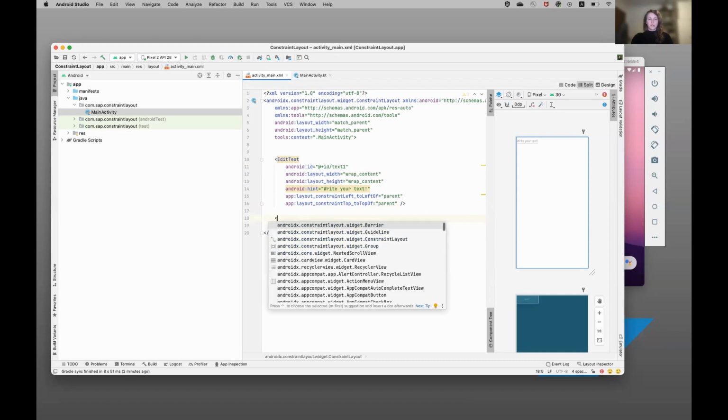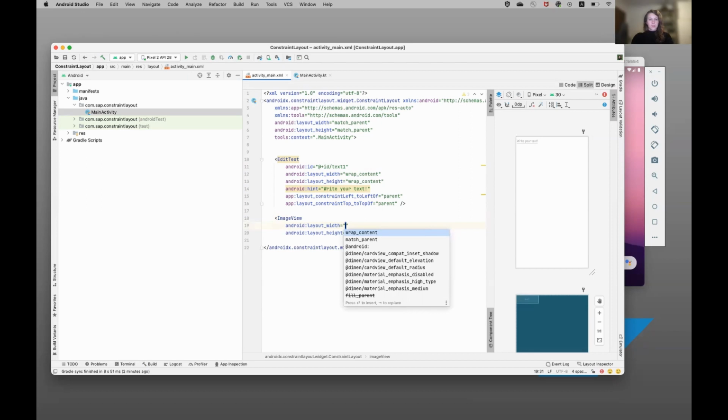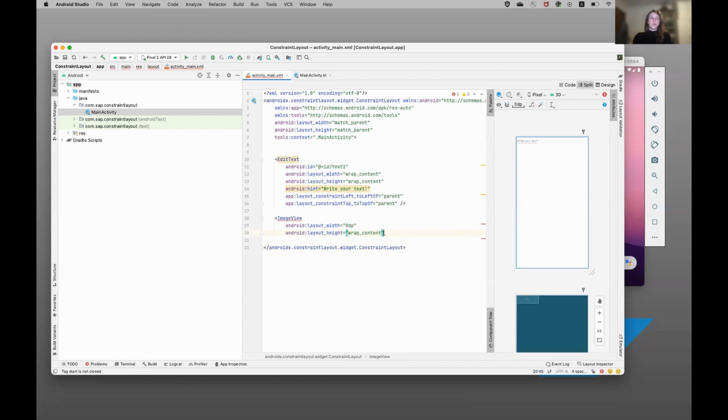Next, I will add the simple image view. And the image view will have width 0 dp. And now, what does it mean? So when I'm using the 0 dp, it actually means that it will try to use as much space as it is possible, but with respect of all the constraints. So now we will add the constraints.